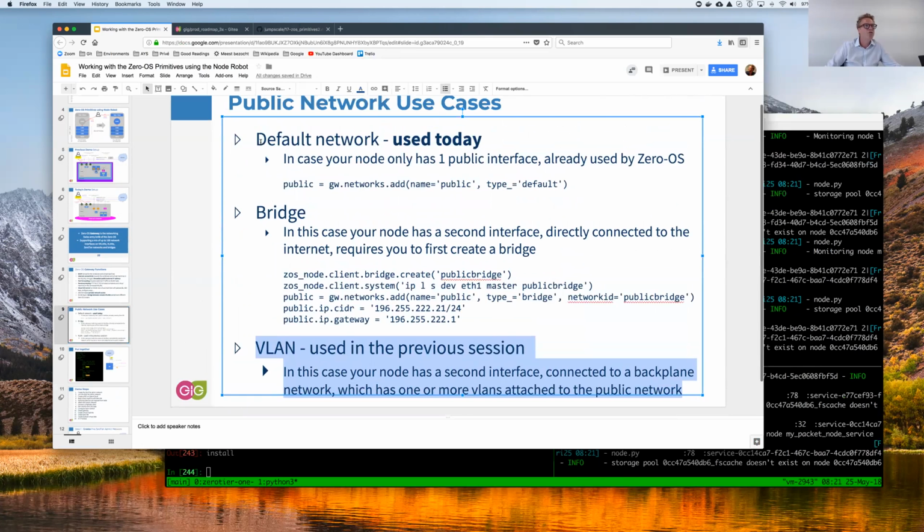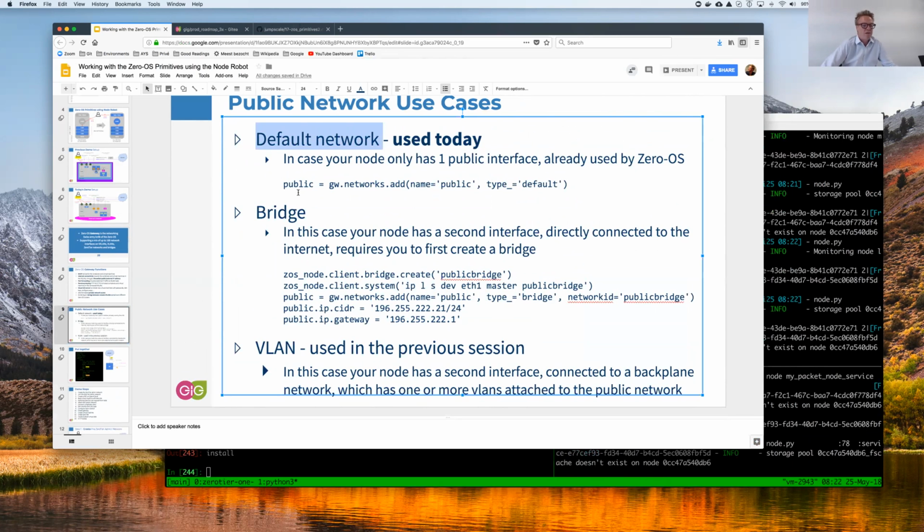This time we will use the default network. And the default network is the use case that you will typically use in an environment where your ZeroS node only has one public IP address, which is the case with the ZeroS node when you start it in Packet.net. So in Packet.net, you always only get one public IP address, and the same public IP address is used by the ZeroS node itself.